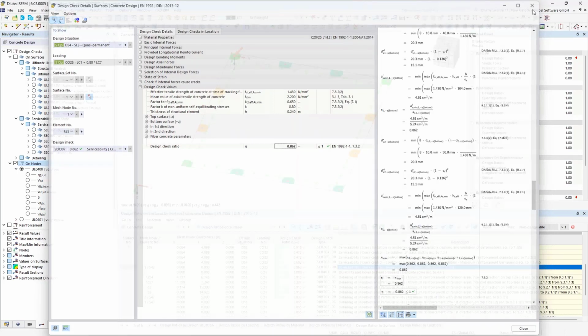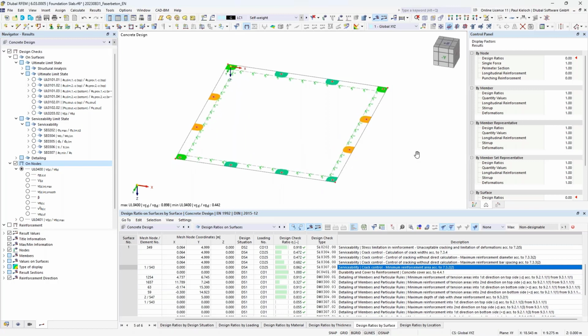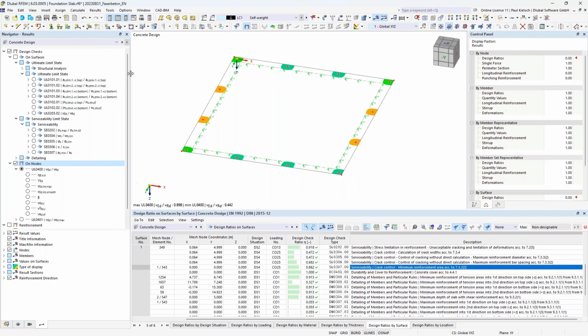Okay, that's regarding the results here. I guess that is pretty straightforward. So it is basically like you already know it from the regular results from the concrete design add-on. Now to have a comparison between the material with fibers and the regular concrete, I would like to divide this slab in two parts.